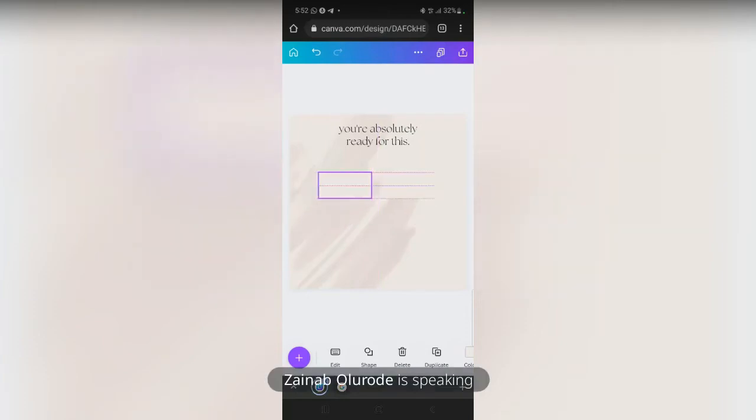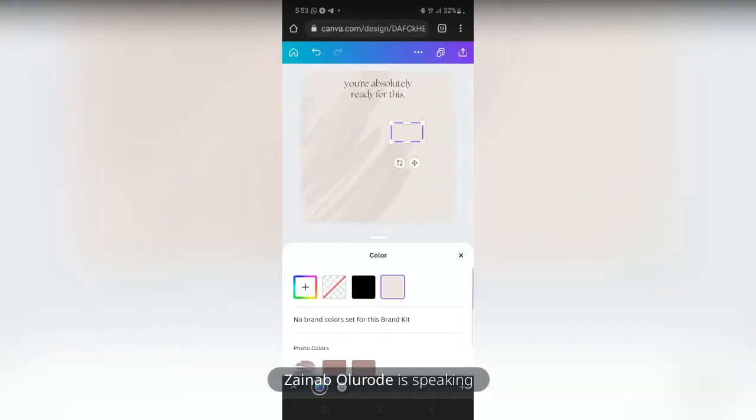Okay, so when I'm saying contrast, see the color of this now. If I want to put another element over it, I better work with a color that is dark.